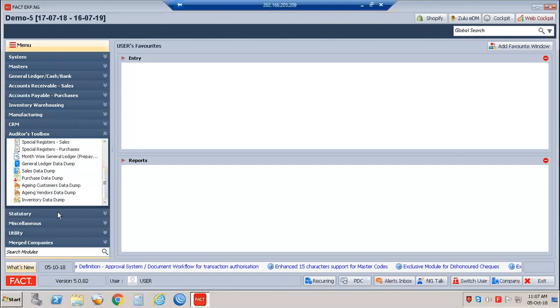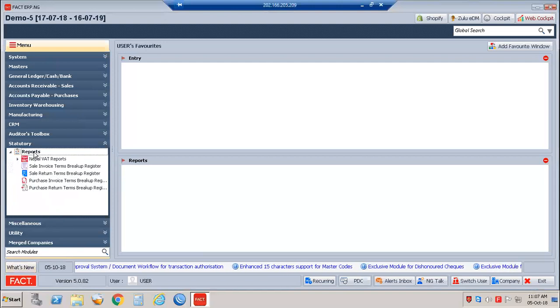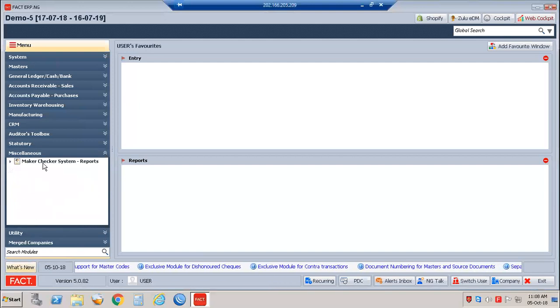Okay, coming to statutory. VAT is recognized by the income tax department of Nepal, so you can actually file your VAT reports through the software itself. Coming to miscellaneous, if you have activated the maker checker system, then you can see the approval pendings. So the checker normally uses this part. By seeing this, he can know whether there are a lot of pending documents or not.